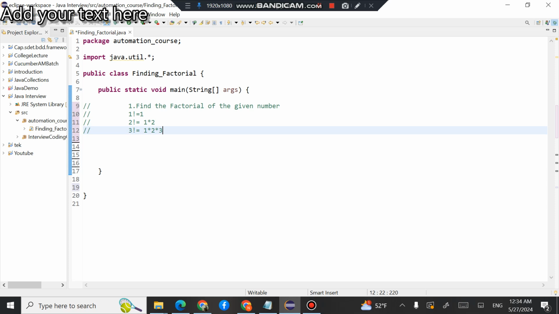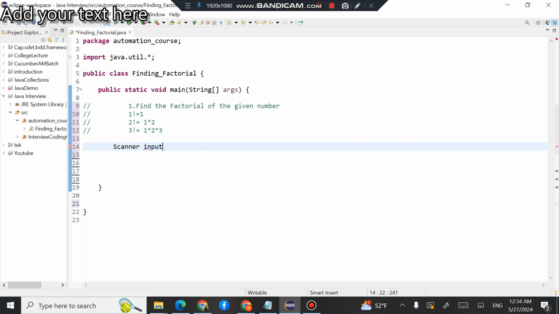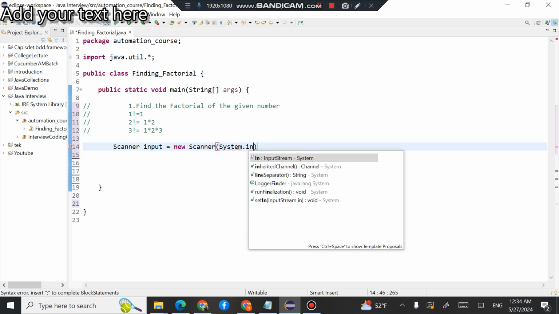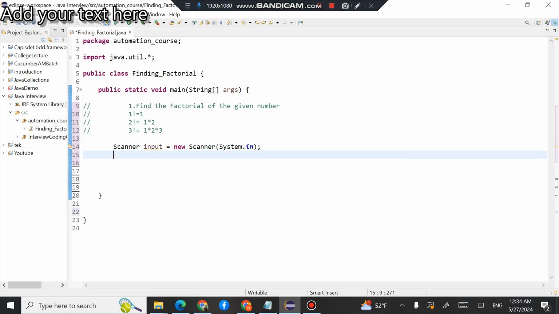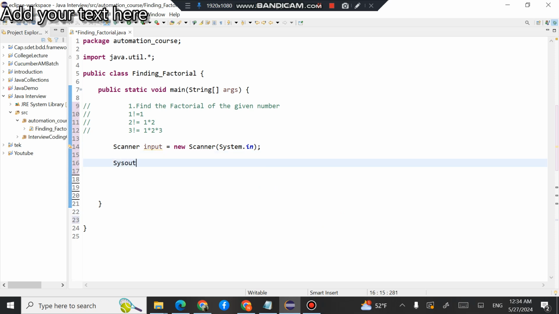I already imported the Scanner class from java.util. I create an object of the Scanner class, Scanner input equal to new Scanner(System.in). Let's ask the user to enter a number: "Enter a number to find its factorial."